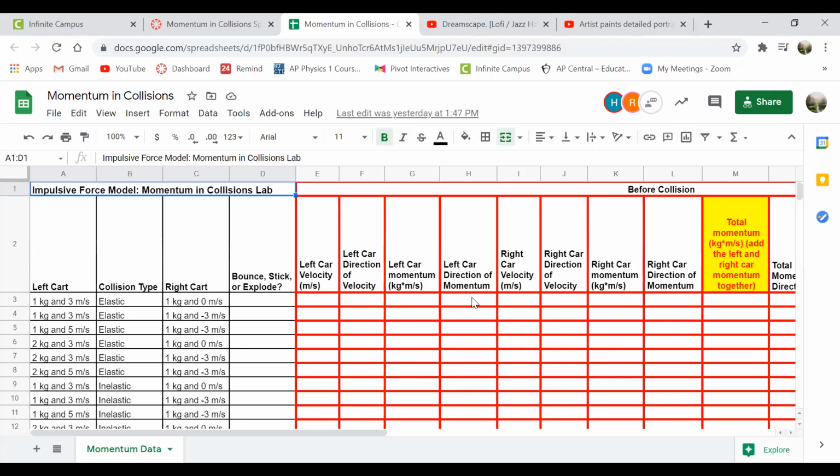The left car direction of momentum would be right or left. You're going to write out the word, but the sign should be indicative of the word. Does that make sense? All right, then right car velocity, right car direction, right car momentum, right car direction of momentum. All of that is available as you start the simulation. So that's going to be really quick.